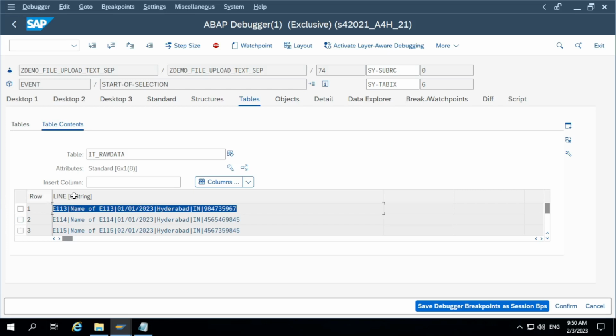How many fields do we have in this raw data internal table? Only one field, that is line, and this line contains the raw data. We are not splitting this into individual fields. We are taking one single line with string length and uploading all the data to that single field. Now we need to split these into individual fields.